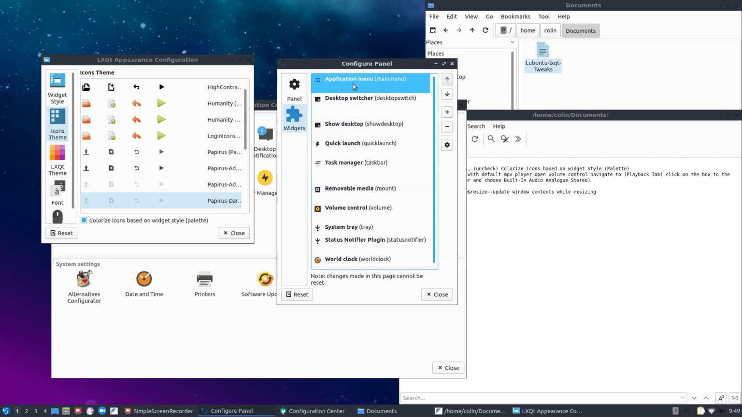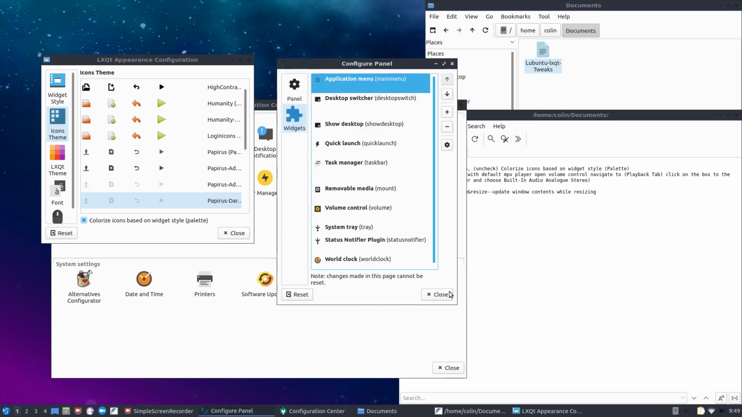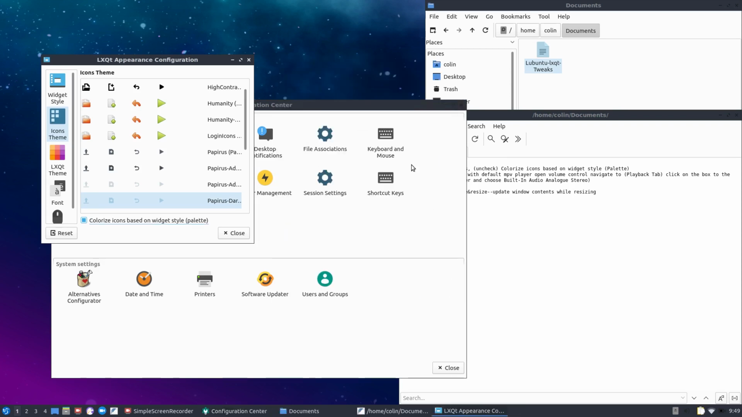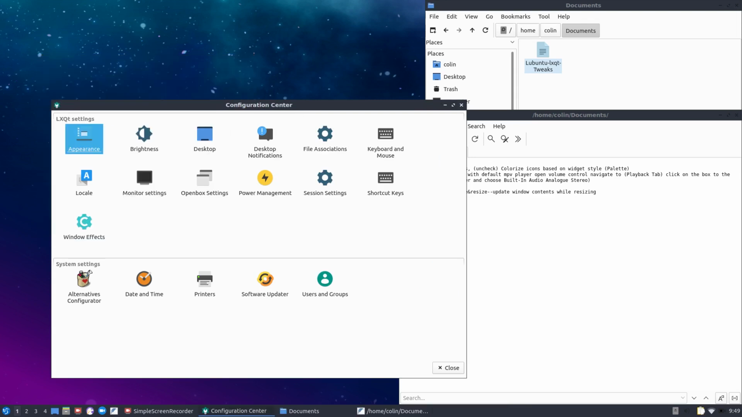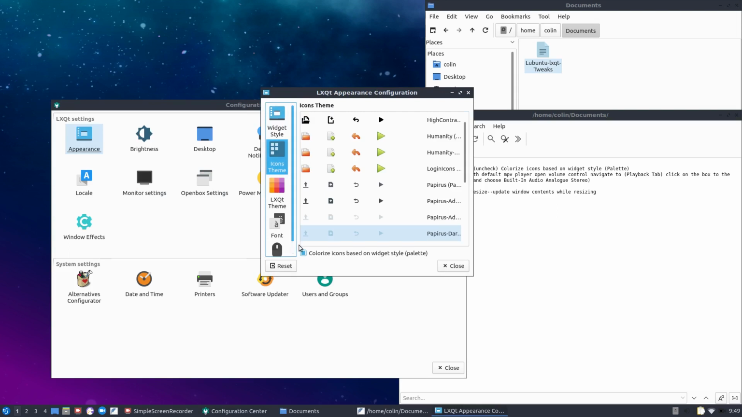So your widgets, you can change those. Application menu, you can make some changes to your menu as well. The button for shortcut, you can change it here, so you can reset that. Okay. So there's some options there on your right click on the panel. So actually I might just change those icons back because I like to see the icons in the panel a bit better.